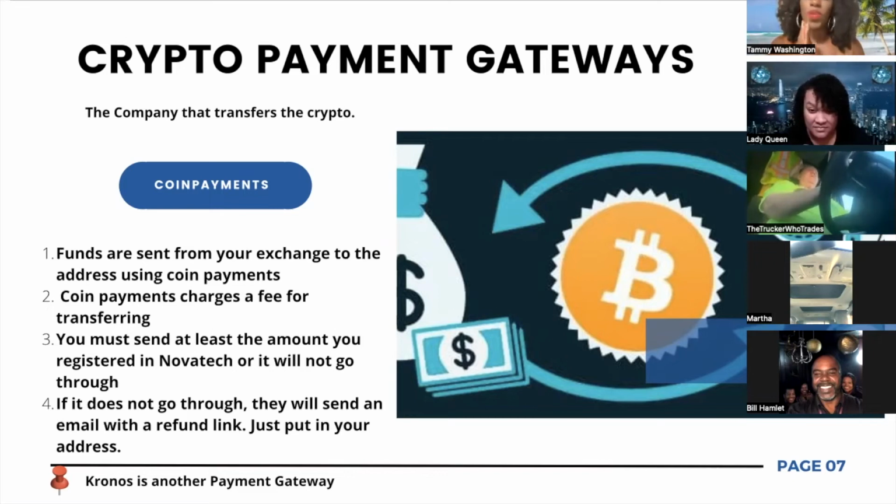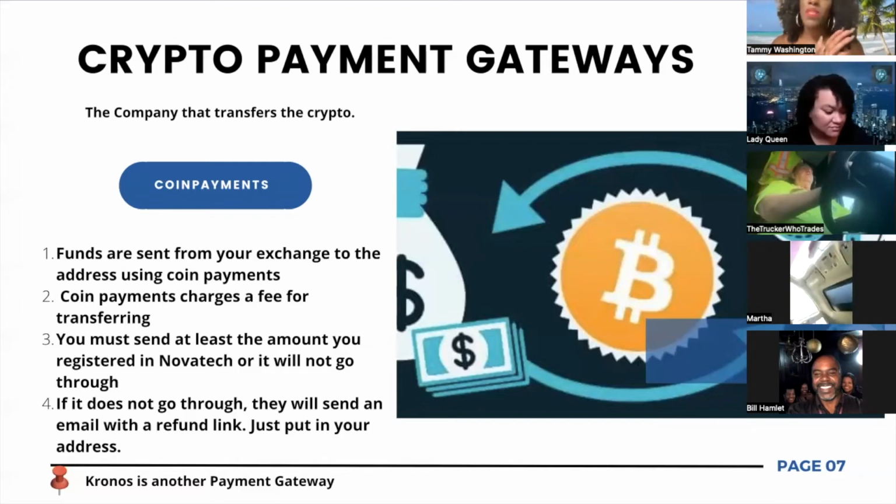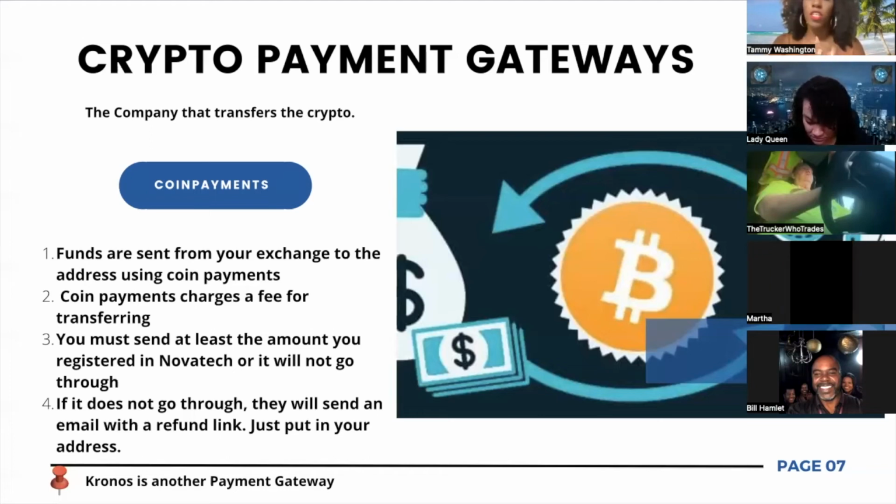All right. So again, make sure that you do understand that Coin Payments is what's transferring your funds. So usually if you're like, okay, I sent the funds, but it never arrived, you got to go and check with Coin Payments. Novatech's not going to really be able to tell you where it is. It's going to be Coin Payments. All right. So funds are sent from the exchange to the address. Coin Payments charges a fee. Please note that there is a fee that they charge for moving your funds.